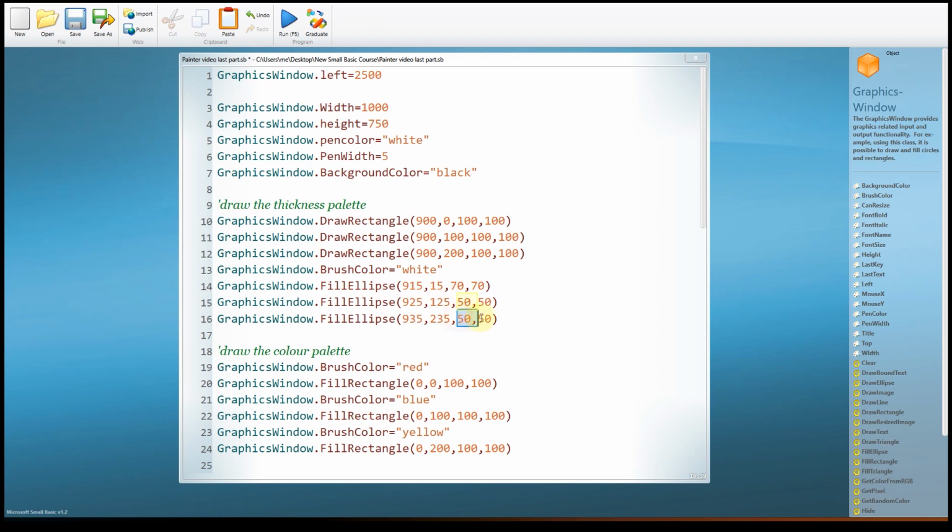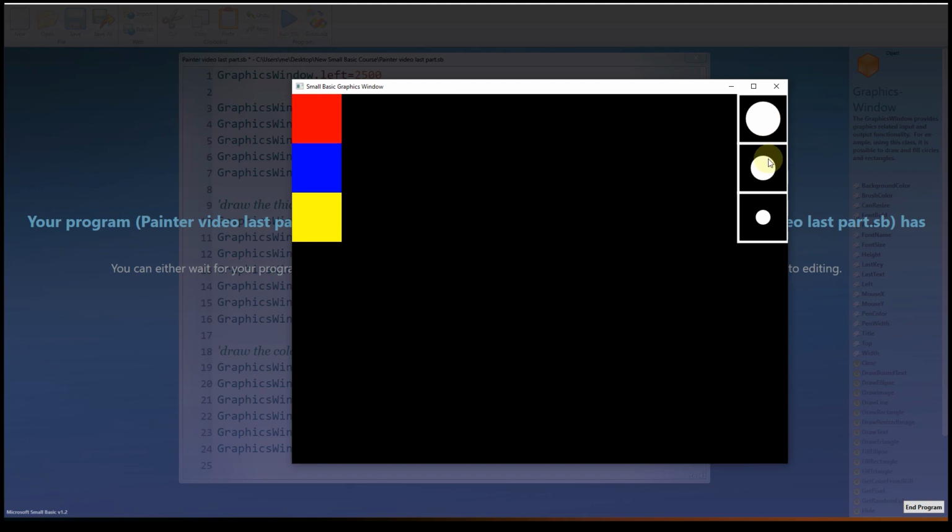Now we need to think about the width and the height. If we're taking 35 in from the edge on both sides, what's 100 minus 35 twice? Well, it's 30. So let's put 30, 30 in there, and that now gives us our 3 line thicknesses.